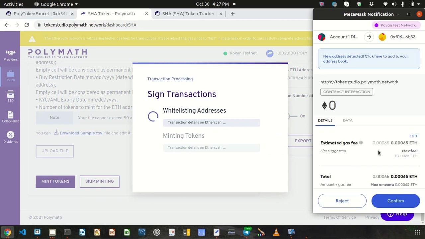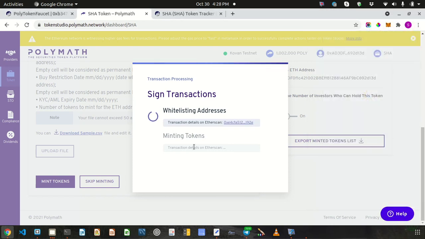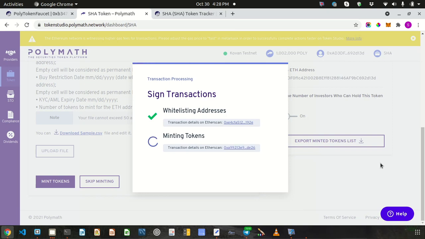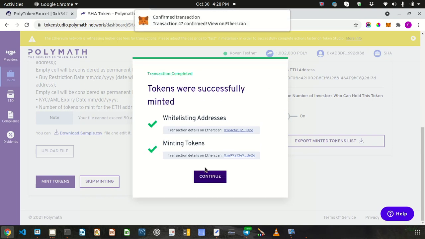And that will send another transaction to the blockchain using your MetaMask. Click again on confirm. Usually it takes some time to execute a transaction in the blockchain. All right, so the transaction has been executed. Click on continue.